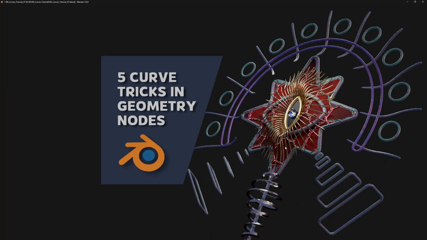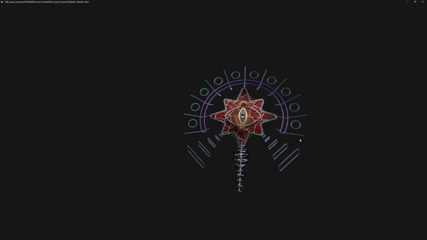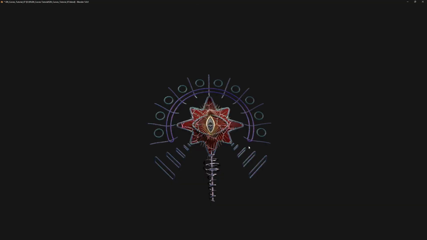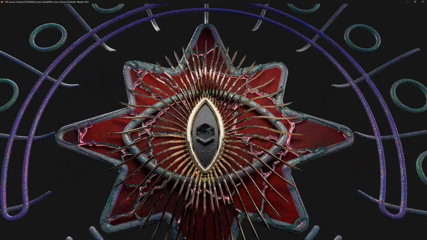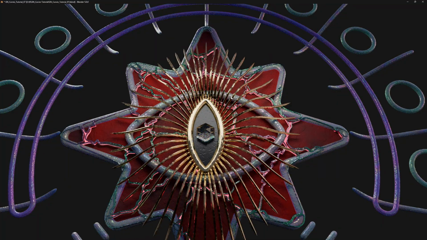Hi everyone. In this video, I will show you 5 useful tips for working with curves in geometry nodes. We'll play with curve primitives, figure out why filleting sometimes behaves strangely, look at how to control curve resolution, create a nice triangulated star, and build a clean outline around the curve.